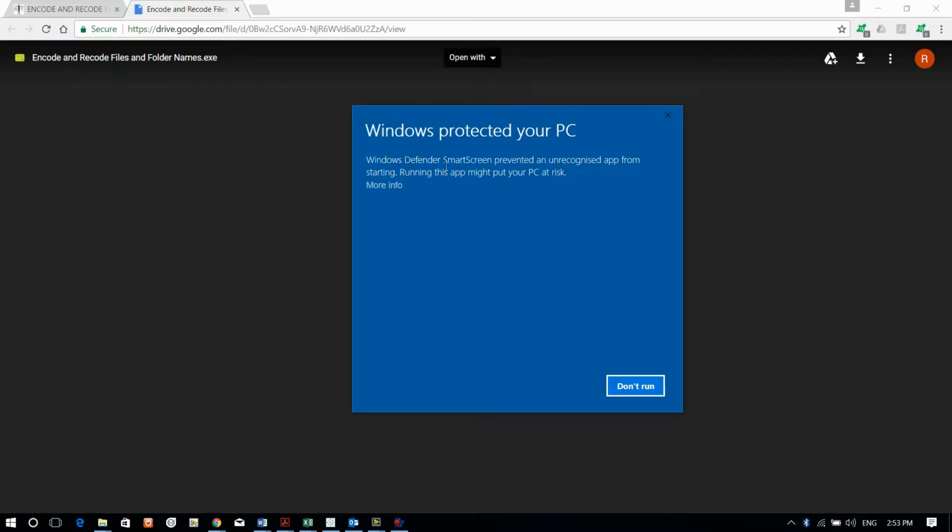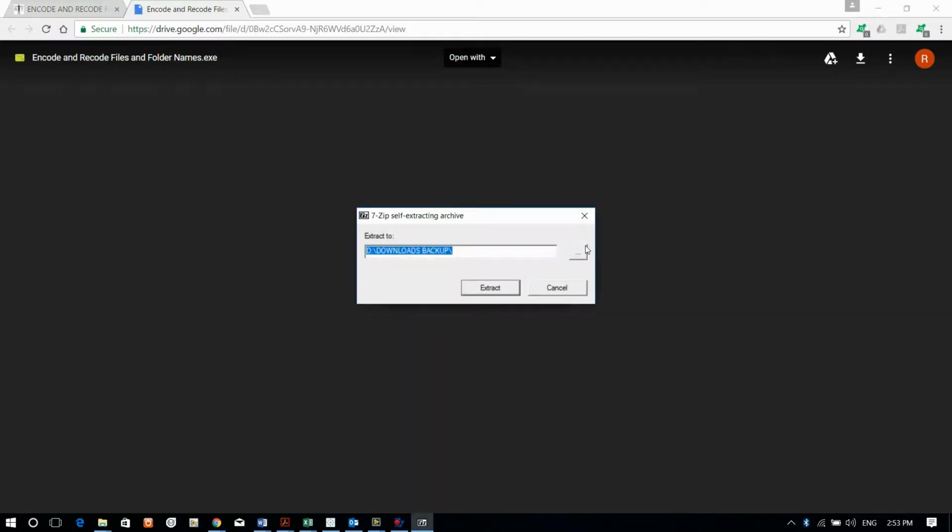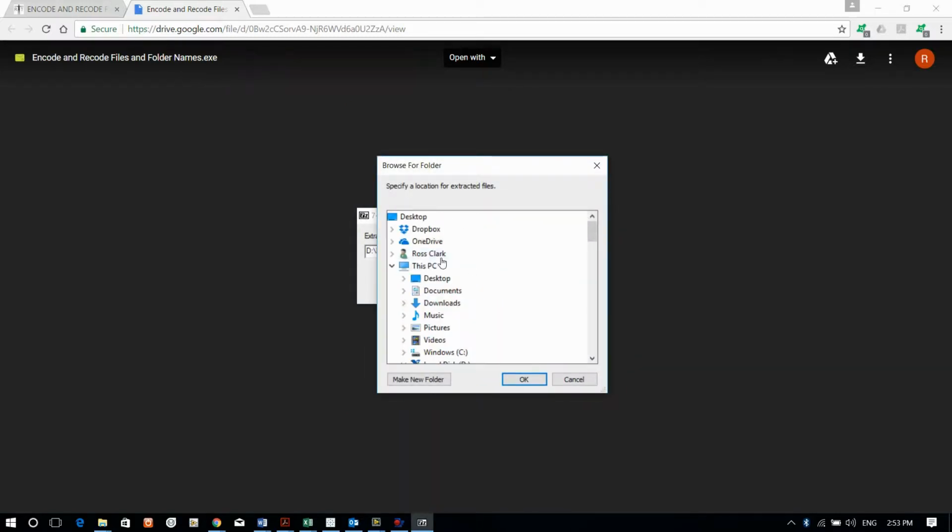On Windows 10 you'll quite often get this, and Windows 8 I think has the same thing if your Windows Defender is on. So just click More Info and then click Run Anyway. Best place to put it is probably on your desktop where it's nice and visible, and then you can move it after that if you really want to. So just put it straight on the desktop.